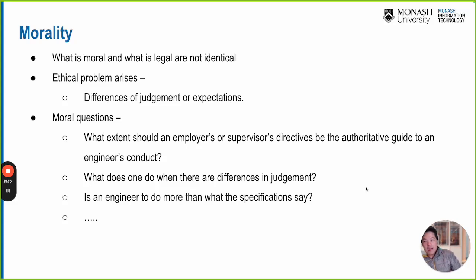So, go back to this one. Morality. What is moral? What is legal and not identical? That's a different thing actually, morality, whether it is legal or not. Normally, the ethical problem arises when there are different judgments and expectations. For example, to what extent should an employer or supervisor directive be the authoritative guide to an engineer's conduct? What does one do when there are differences in judgment? Is an engineer to do more than what the specifications say?